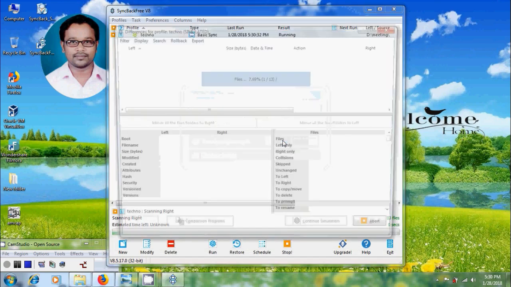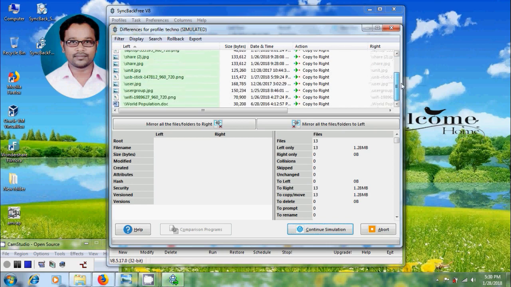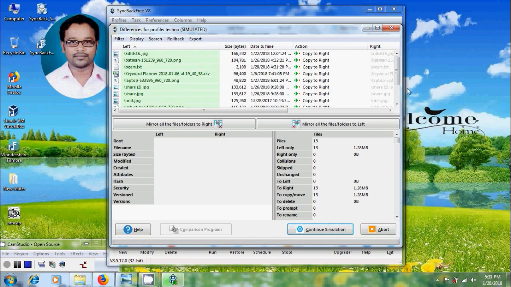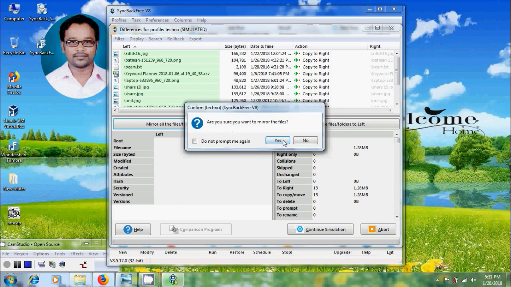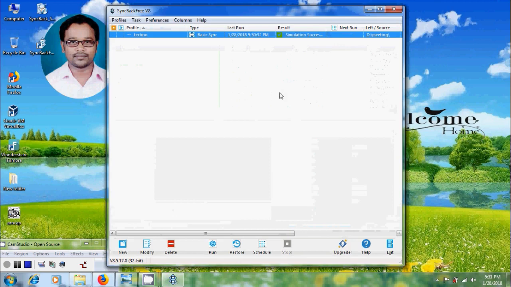Okay. Would you like to perform a simulated run for this new profile? Yes. And here it is showing the files within the source folder. Now to synchronize the files and folders to the empty folder, please select here. Yes. And after that, click on continue simulation. And here it is showing simulation is successful.